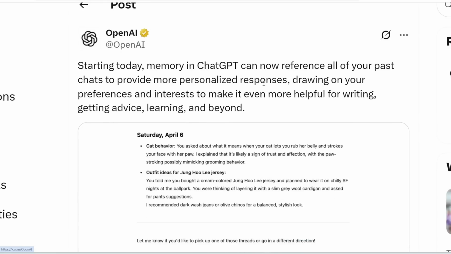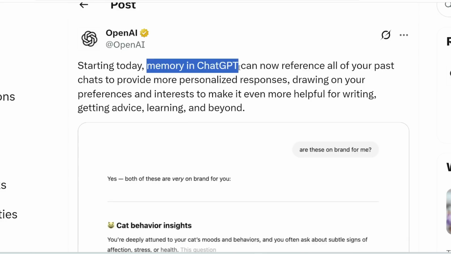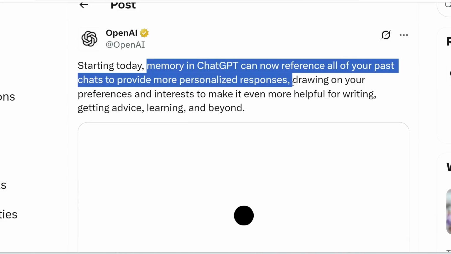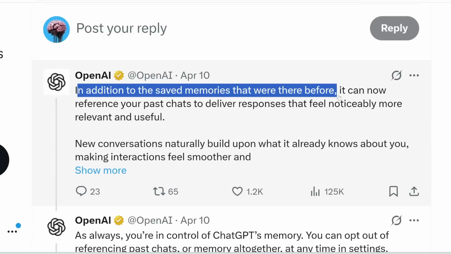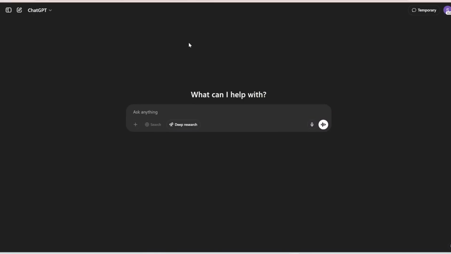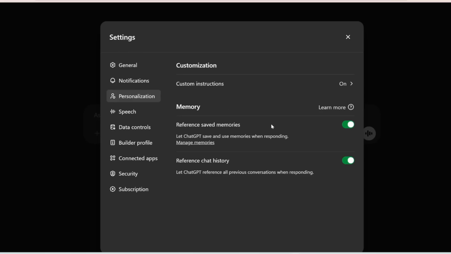In other news, ChatGPT just got an update. So here it says memory in ChatGPT can now reference all of your past chats and provide more personalized responses. In addition to the saved memories that were there before, it can now reference your past chats and deliver responses that feel noticeably more relevant and useful. So if you go to ChatGPT, up here, if you click on your icon and then click on settings, and then in personalization, you should see an option to turn on or off memory over here. And then here's another toggle to allow or disallow the AI to reference all your past conversations.